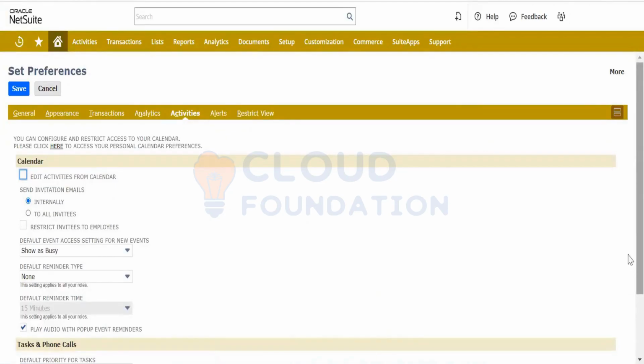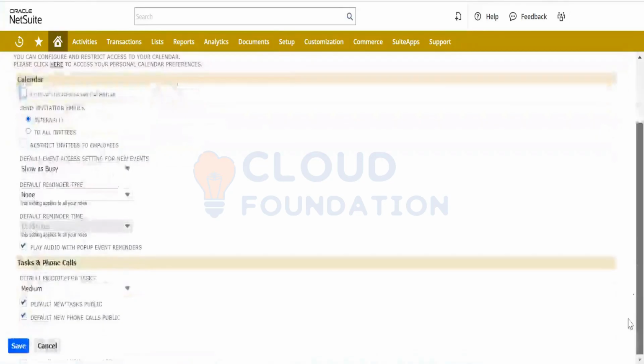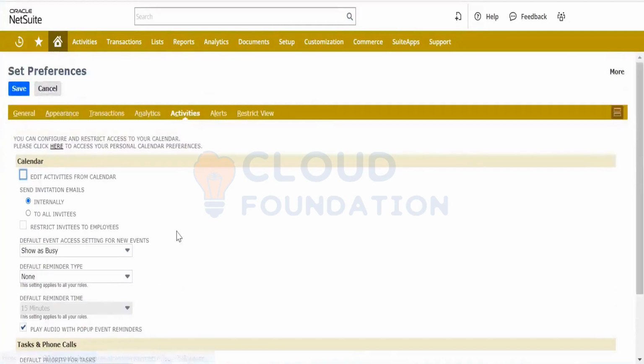Going to your activities, what's going to be your default priority for the tasks? Any task that has been assigned to you, what's going to be your default priority? Default new phone calls as public, right? All these things you can specify over here.